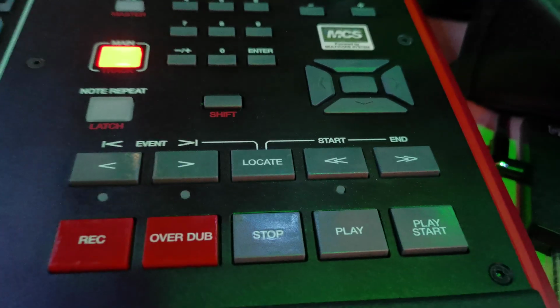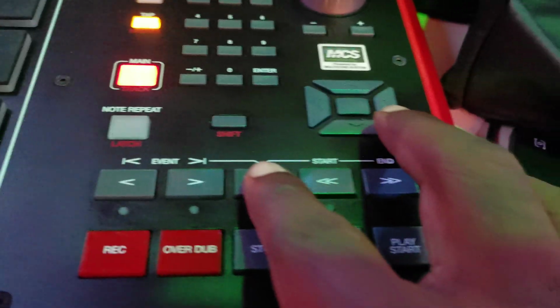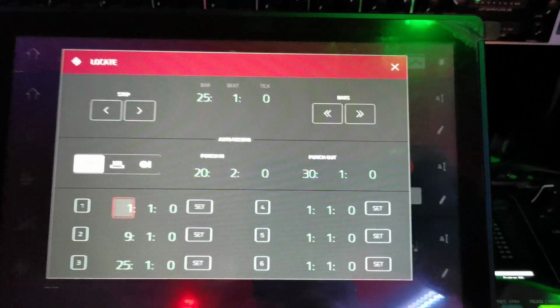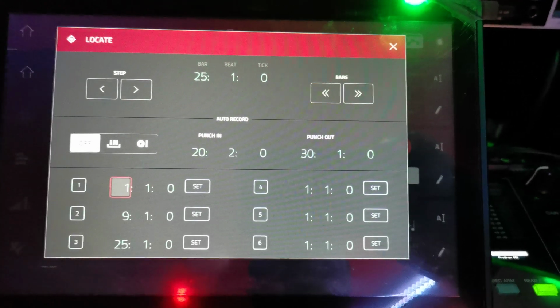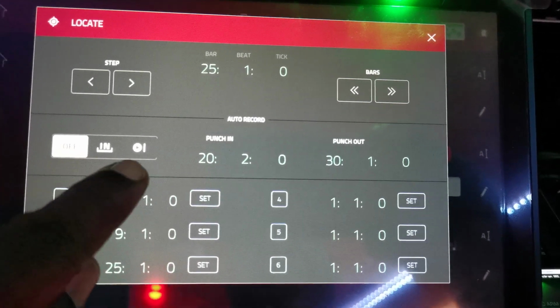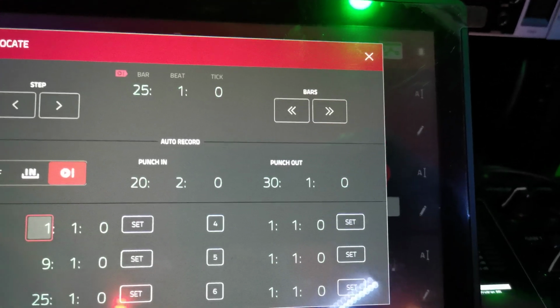As you can see right here, we got the locate function. You hit locate and then this screen comes up. Now, this screen is useful for a lot of things, but this is mainly where you go to set up your punch-in functionality. So you have off, punch-in, and punch.